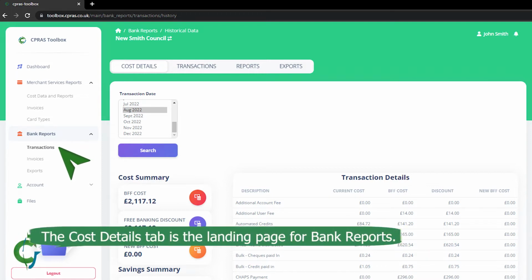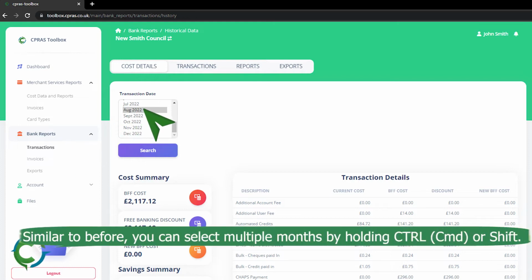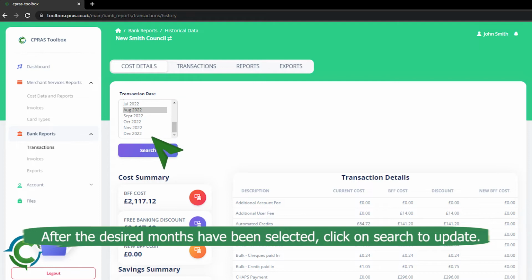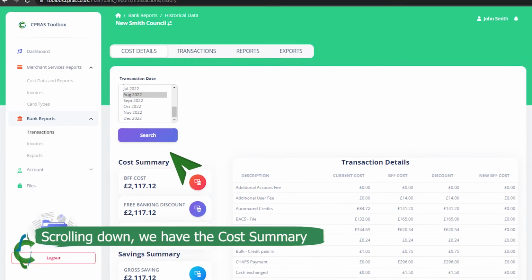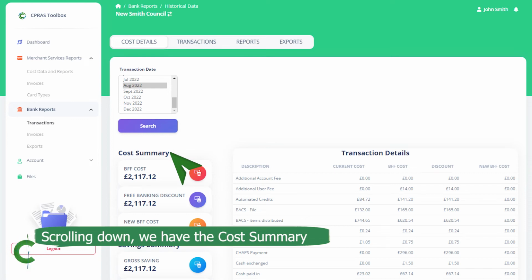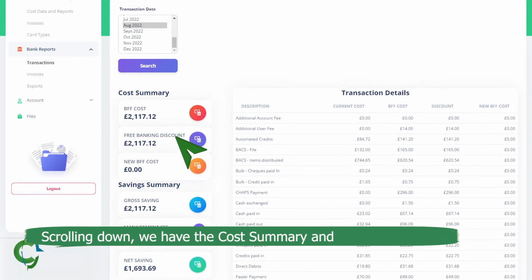The Cost Details tab is the landing page for bank reports. Similar to before, you can select multiple months by holding Control or Shift. After the desired months have been selected, click on Search to update. Scrolling down, we have the Cost Summary and the Savings Summary.